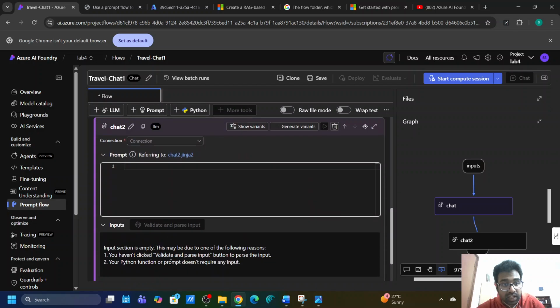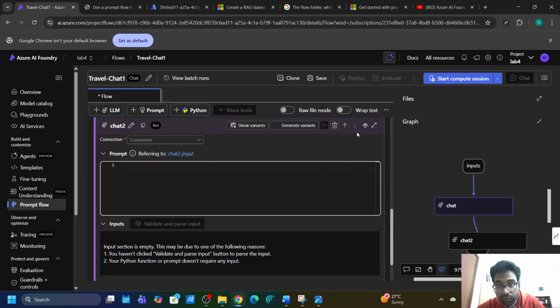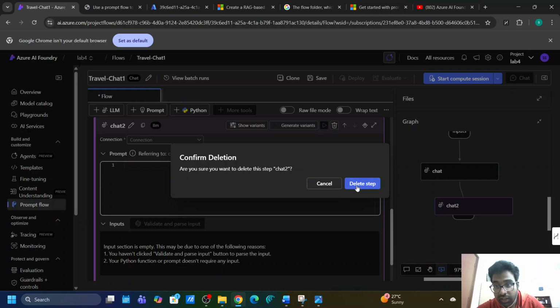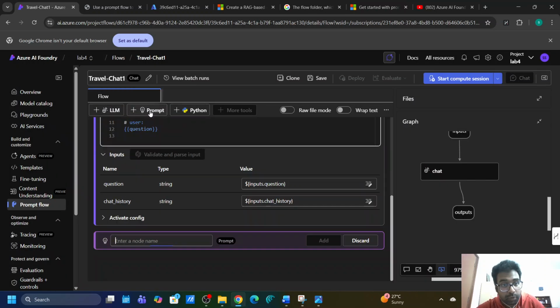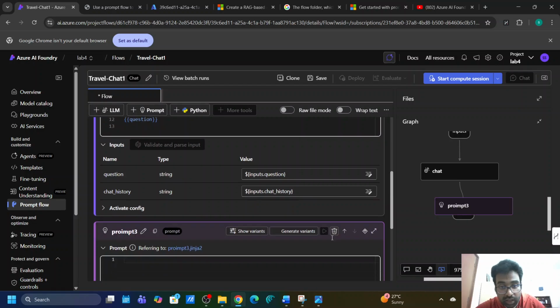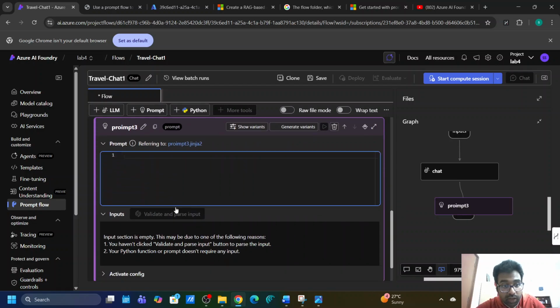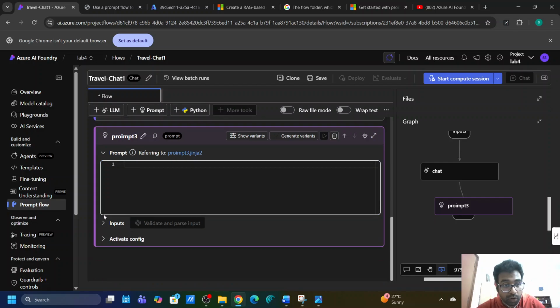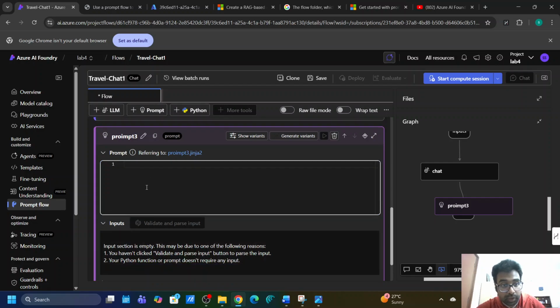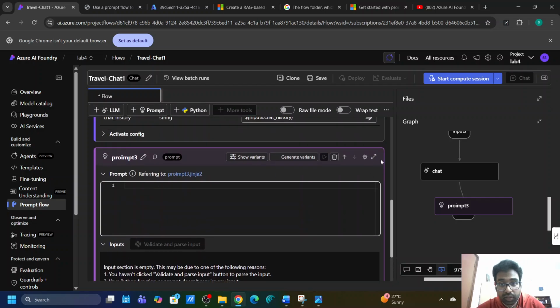Besides that, we have added this. We can add other tools also. Like this is a chat tool. We can add other tools also. So let's delete this one. We can add a prompt tool also. In the prompt tool, we just give a name to the prompt tool, just leave anything, prompt 3, right? Here we can type the prompt and all the inputs with JINJA templating, right? All of this can be done here.